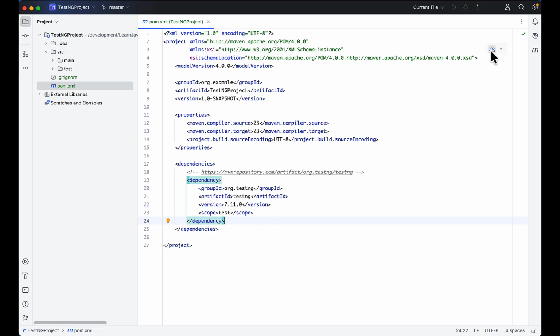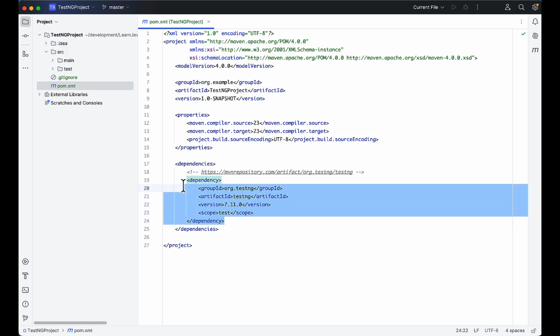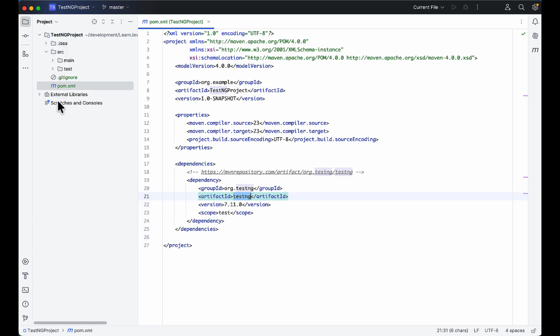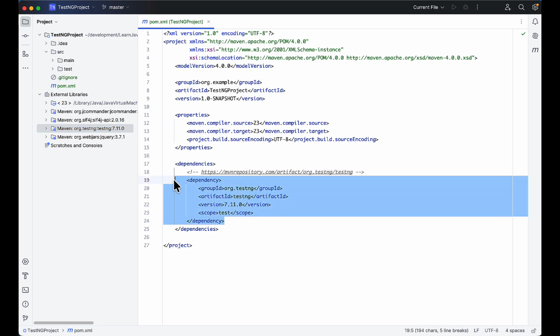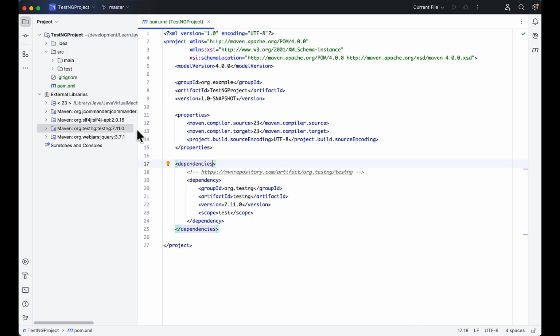Now on the top right, you will get a Maven sync option. Click on that so that it will download these dependencies from this artifact ID, and it will store them inside the left side in your local. If you see here, TestNG is downloaded. This is the power of Maven actually. Very quickly you just copy the dependency and put it inside your pom.xml file, and it will download TestNG.